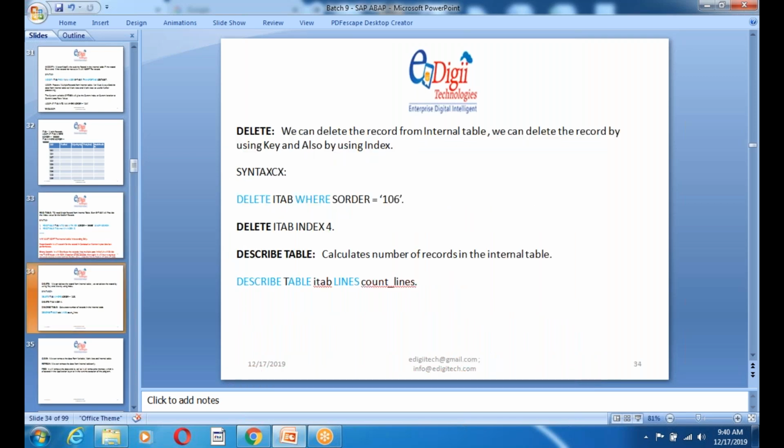And we have seen DELETE, to delete the record by using a WHERE condition. And with DELETE, you can delete with the index. Suppose there is a 10th record, if you want to delete by using index, you can delete the record. And DESCRIBE TABLE, if you want to calculate the number of records in the internal table, we are going to use DESCRIBE TABLE.